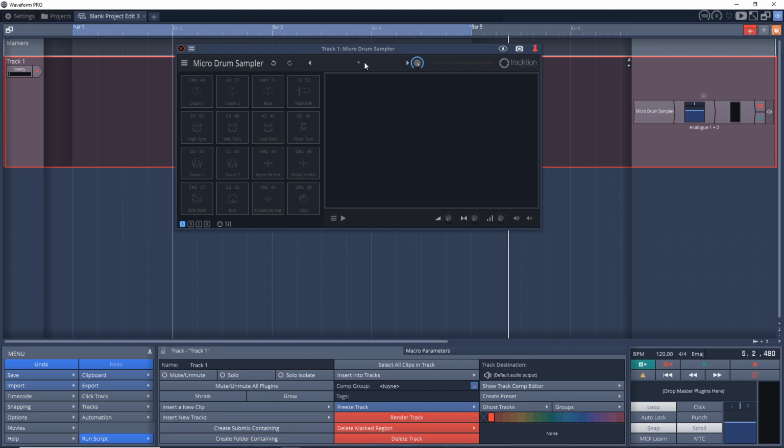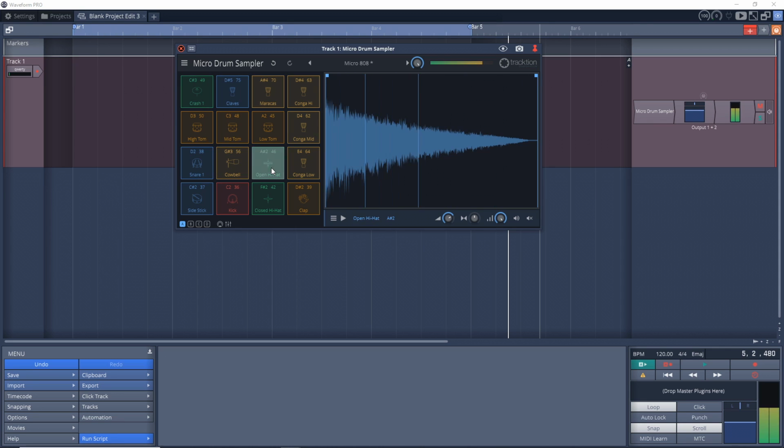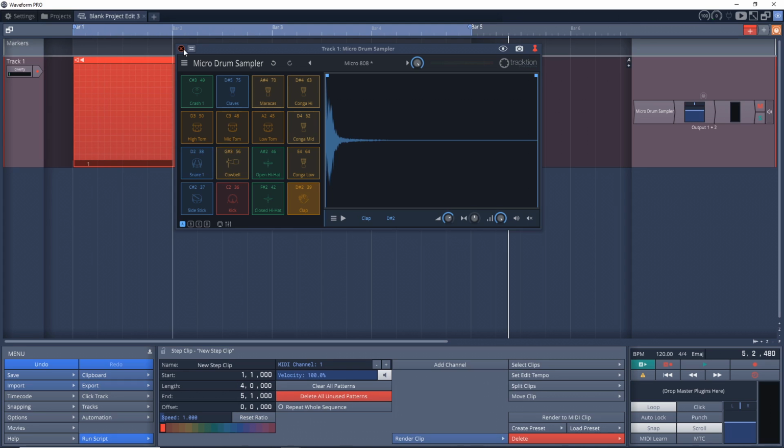Then if you click in this area here, you can see we have two kits. So I'm just going to bring open the Micro 808 kit, and we'll listen to that. Pretty basic 808 kit. Now what we want to do is click this red cross here, bring it down, let go, and then for this I'm going to insert a step clip just to show you the step sequencer. But we could also insert a MIDI clip, which I'll show you when we get to the 4OSC.